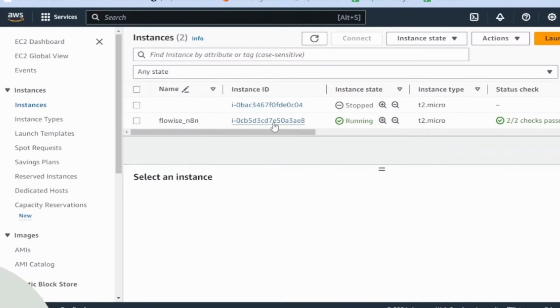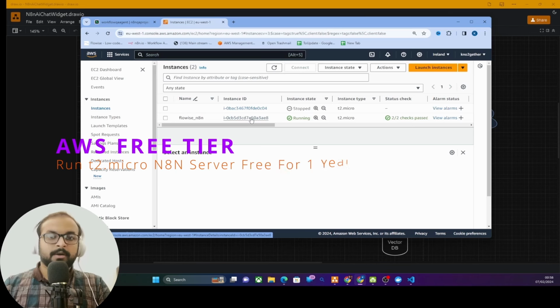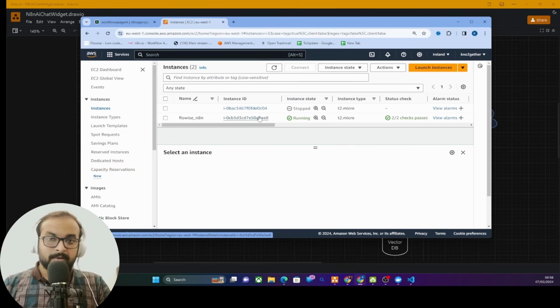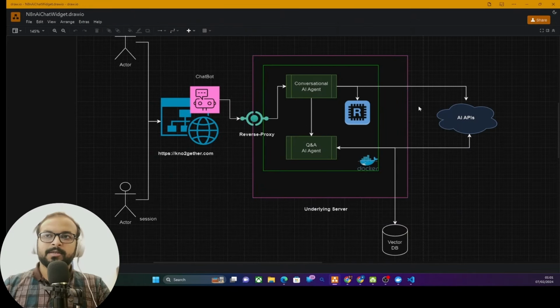So I have an AWS EC2 instance running within the free tier. Just to let you know, if you're not aware, AWS provides a free tier that allows you to run a T2 micro EC2 instance for up to about one year, all for free. If I go back to the diagram, this entire box is now running within AWS.